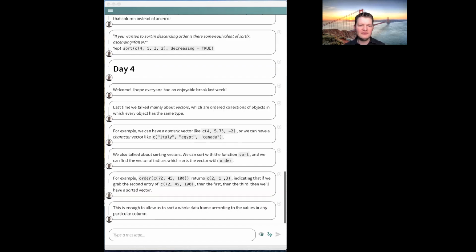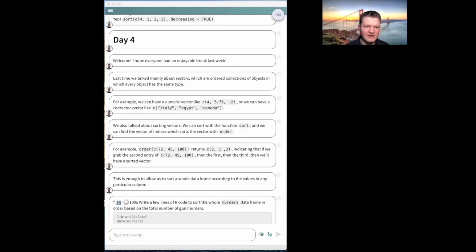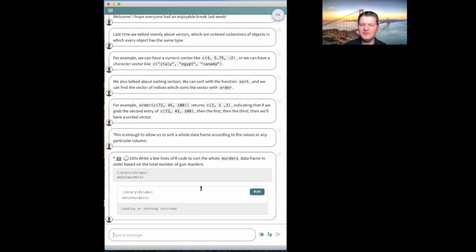And this is enough to allow us to sort a whole data frame according to the values in any particular column. So you choose a column to sort by, and you can sort the entire data frame, not just that one column, using the order function. So I'll give you a little bit of time to see if you can remember how this is done, put together a couple of ideas here. So the prompt here is to write a few lines of R code to sort the whole murders data frame in order based on the number of gun murders. So that's the total column.